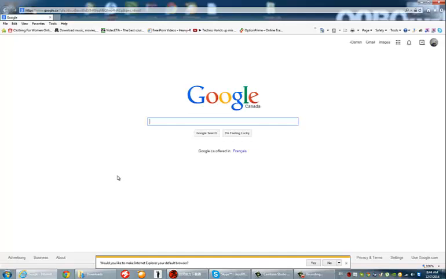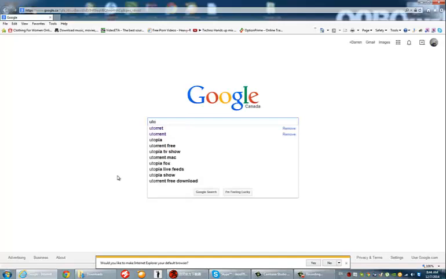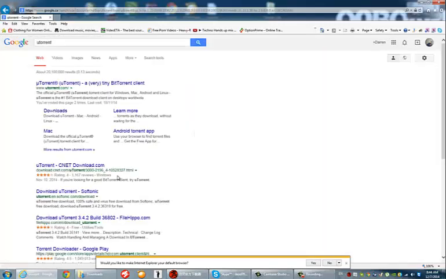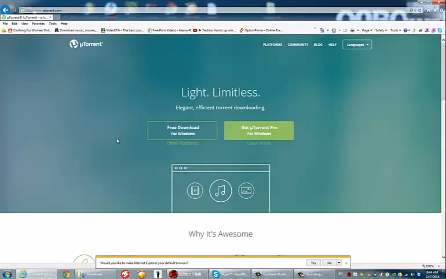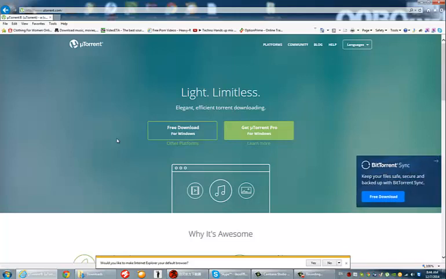First things first, you need a program that's going to be able to download movies. There are a couple of different ones. The one I use and am familiar with is uTorrent. You just go to uTorrent. Normally it'll come up on top. I usually go to the website. They change it sometimes, sometimes they don't. But as of right now, this is what it looks like.